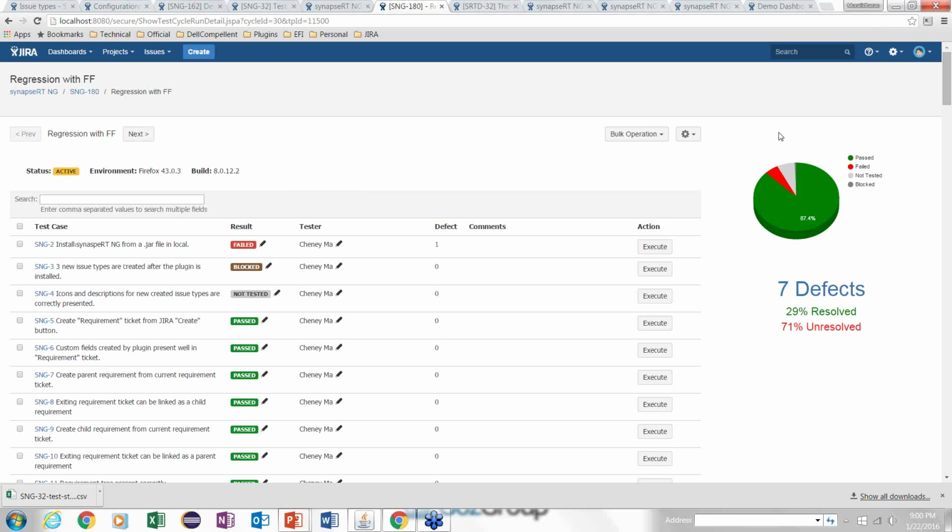Right now what you are seeing is a test cycle page that contains the test runs or the test case executions that are planned under this particular test plan. Here you have the option to update the result of a test case execution. You can just click on this pencil icon. That will give you a drop down wherein you can choose the desired result of a test run.